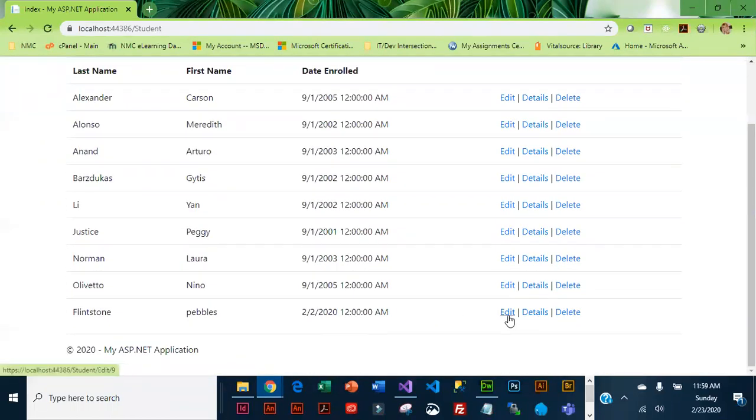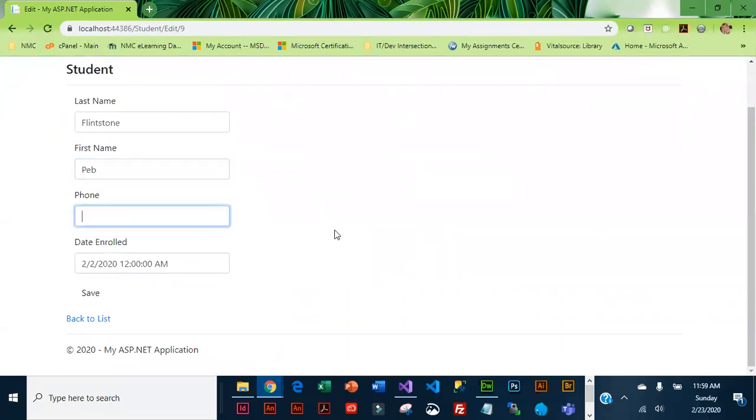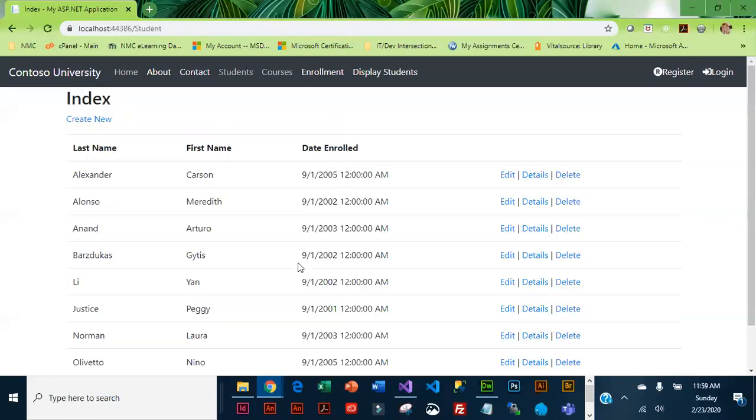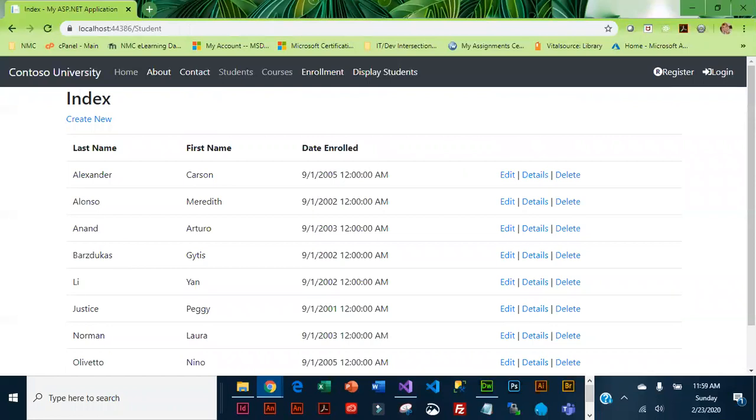There she is. Let me edit. We'll just call her Peb. And oh, now we got a phone number. Let's see. Let me save. All right, and then now I'm going to delete her. Okay, so that all works. Does not appear that anything is broken. So I'm going to go ahead and exit out of here.